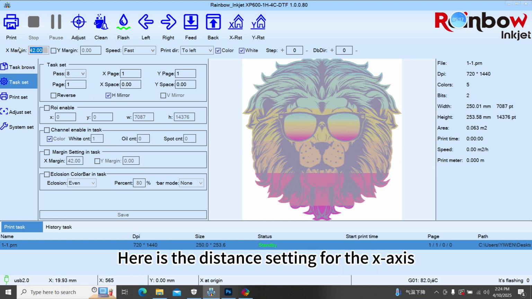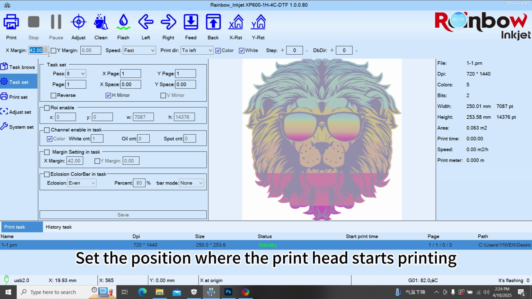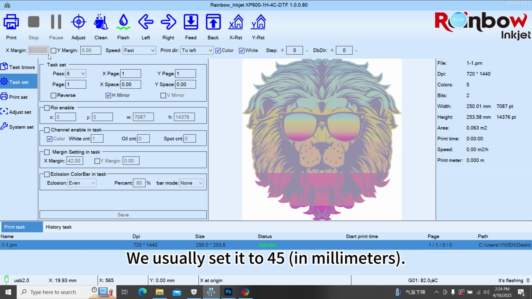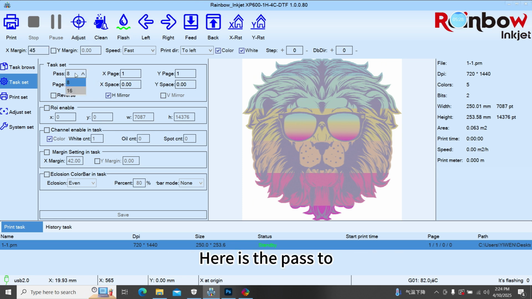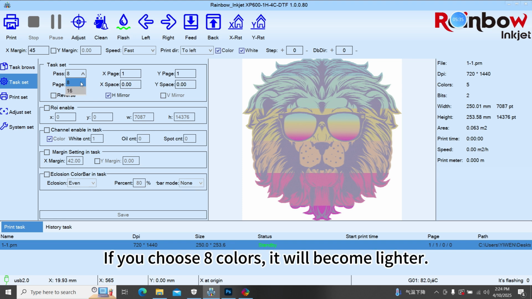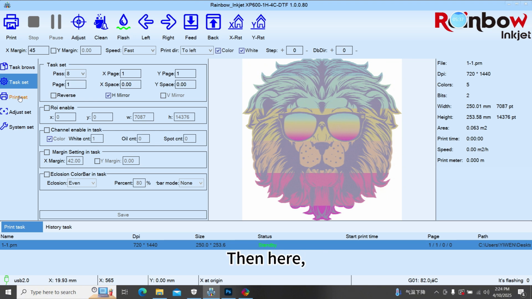Here is the distance setting for the x-axis. Set the position where the print head starts printing. We usually set it to 45 in millimeters. The y-axis does not need to be picked. Here is the path too. Select 16 for darker colors. If you choose 8 colors, it will become lighter. We choose 8. Done here.